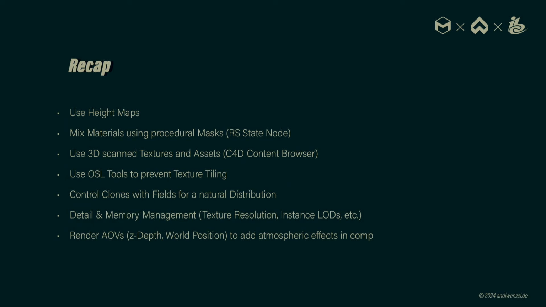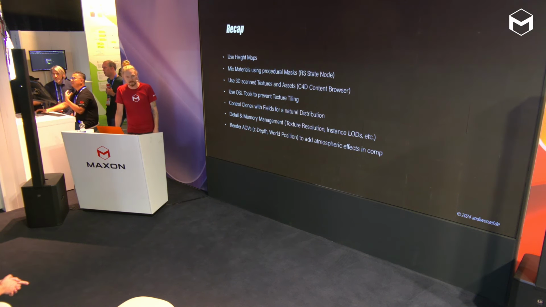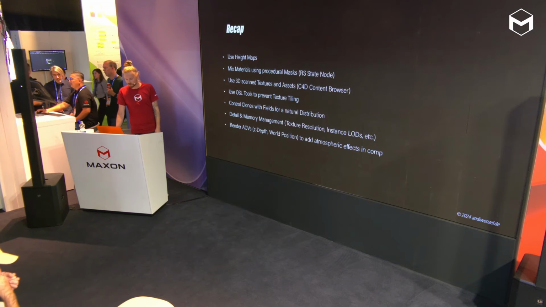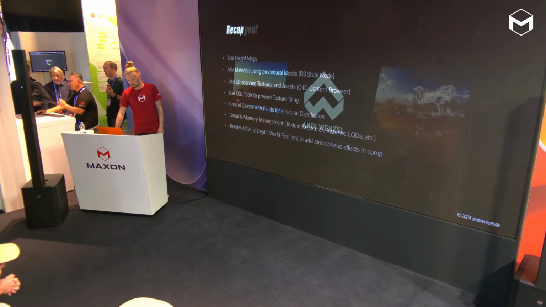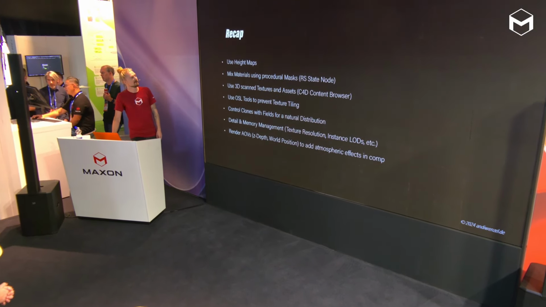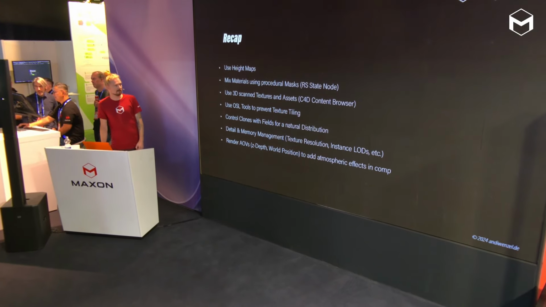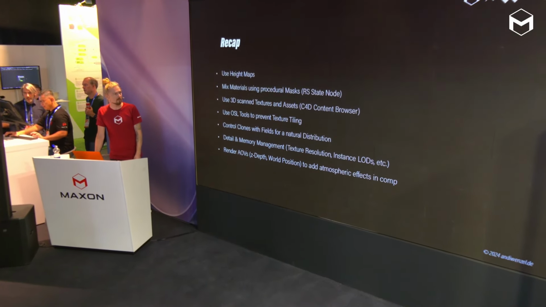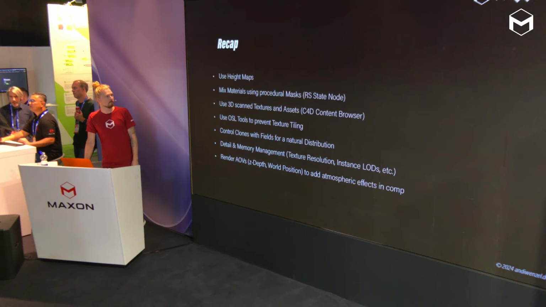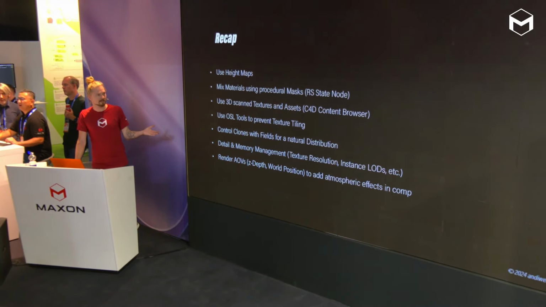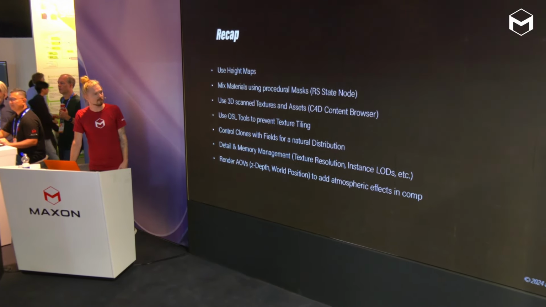All right, so now just to recap, the most important things, I think, is use height maps for all the detail in your surface. Mix materials using the procedural mask. The state node is your friend here, so it's super powerful. Use 3D scan textures and assets, though there's no shame in using those.